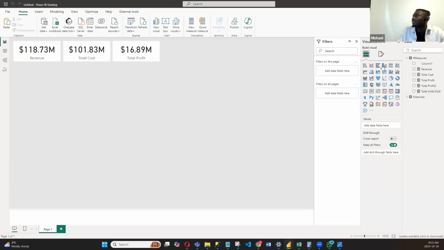Now the last measure I want us to calculate is called profit margin. How can you calculate profit margin? What do you think? Now I'm not asking for the DAX formula, I'm not asking for the Power BI formula. What do you understand by profit margin, and how do you think we can calculate it?